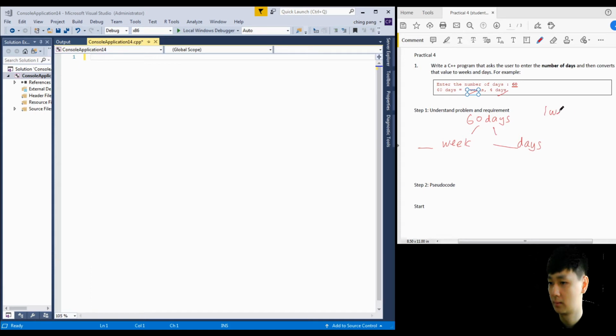1 week has 7 days, right? If you have 60 days, how many weeks will there be? You have to use division, right? 60 days, you divide it by 7. You will get 8.571. This is the value that you get from the calculator.